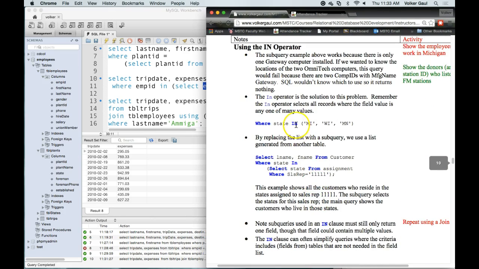Here's the IN. We saw it before. Remember, we gave it a list, kind of like an array. If the state is in here, one of these three, then give it to me. This kind of does the same thing, except the subquery translates into this.